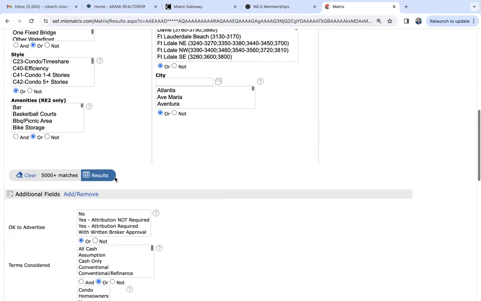Okay. When we are searching for condos, here we have amenities. Notice how it says RE2 only. So the amenities allows us to look up condos that have specific amenities.